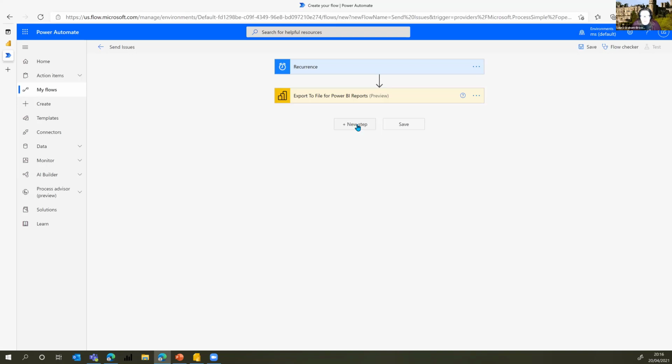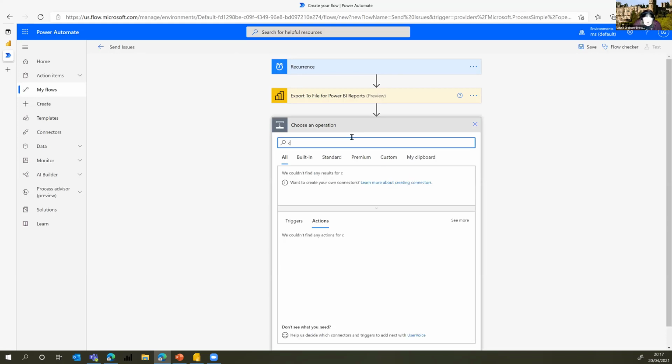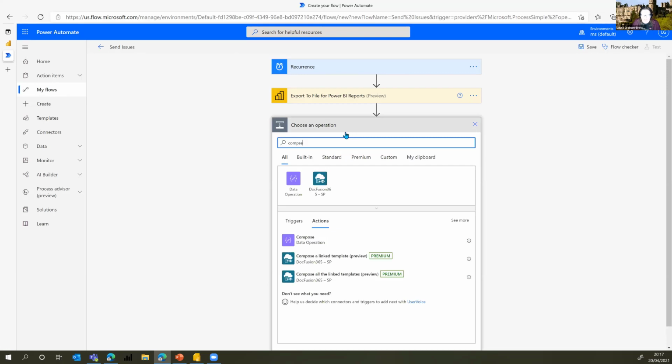So the next thing we want to do is make up a file name, because if we're going to do this daily, we can't always call it the same thing, okay? Because you're not giving yourself the snapshot possibilities there. So what I'm going to do is use a compose step.